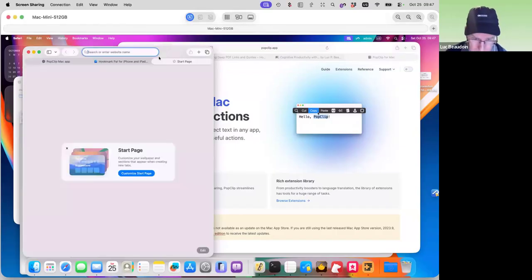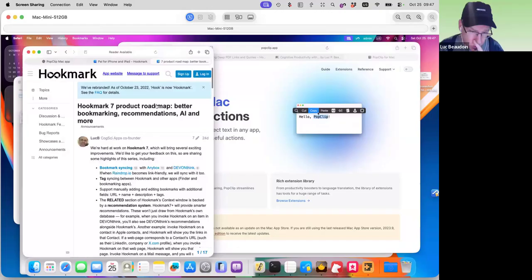So you can see how it's really fast to get arbitrary URLs with these hacks. So you can Google this, or we've talked about our product roadmap. So 7 is going to do a lot of things. One of the things we're working on right now with Hookmark 7 is enhancing the basic function of Hookmark. What's the basic function of Hookmark? It's to copy a link to just about anything.